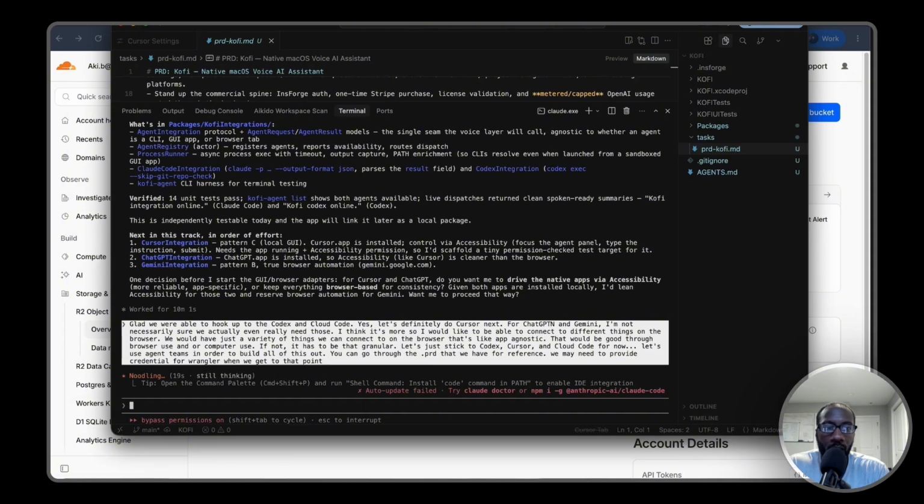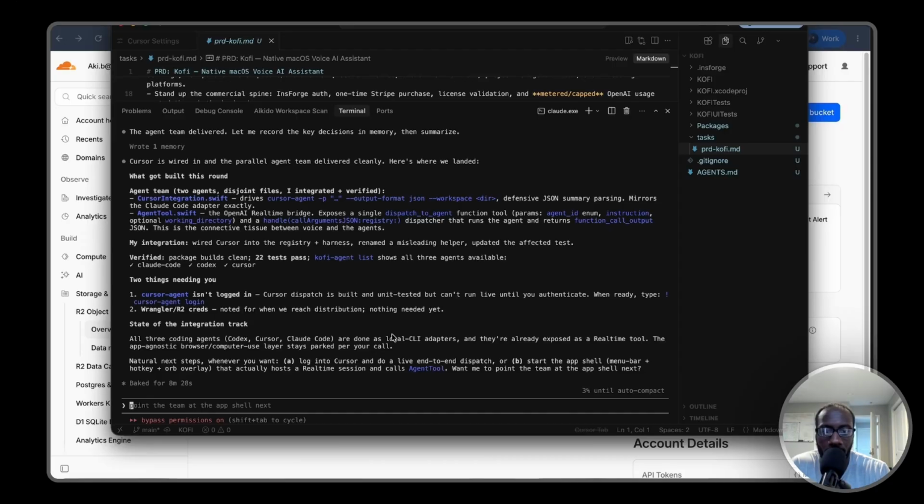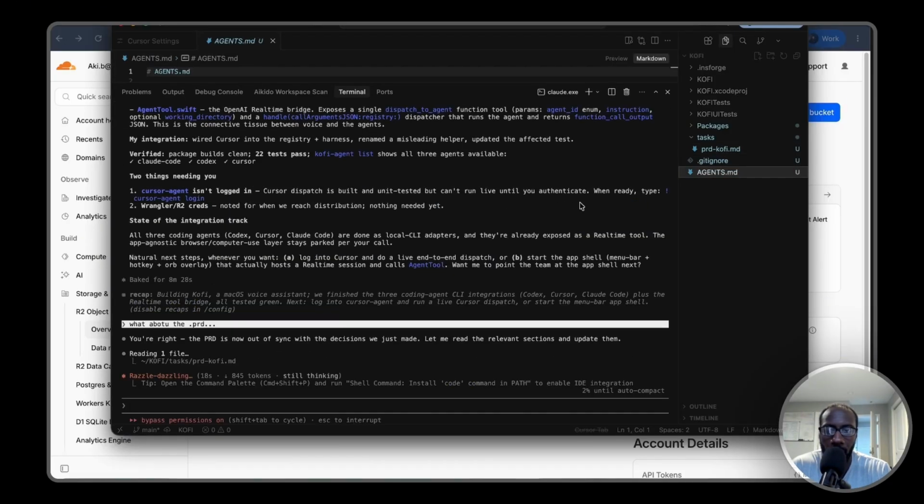Once this finishes, we'll come back and finish hooking up, uploading the Mac OS file, hooking up payments if it hasn't already been done through the MCP, make sure everything is aligned, and then test out the application. All right, so agent team, all 3 coding agents are done. Log into Cursor, do a live end-to-end dispatch or start the app shell. Actually host or update the PRD, and then we'll continue forward with the PRD.